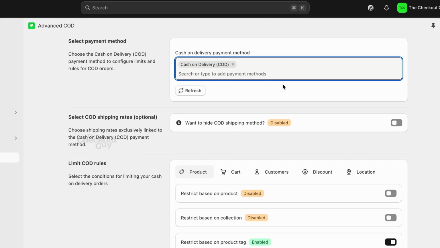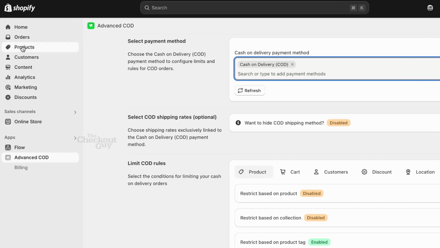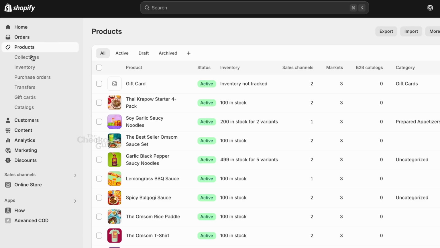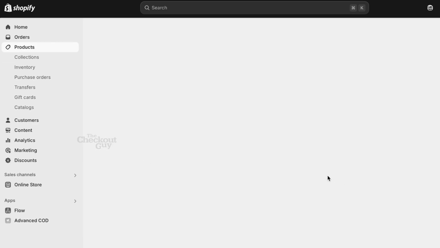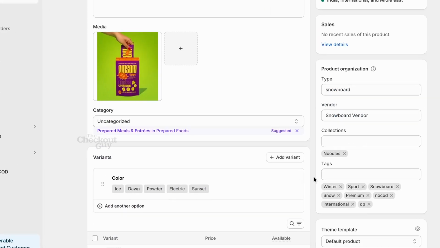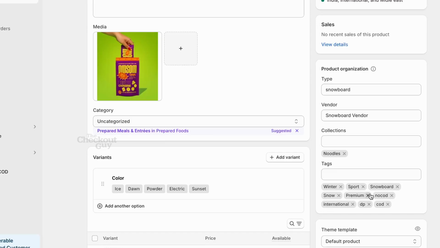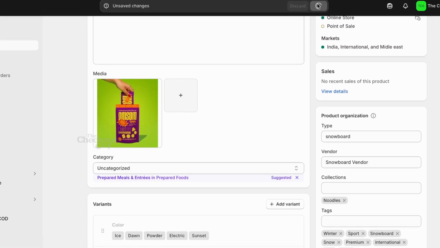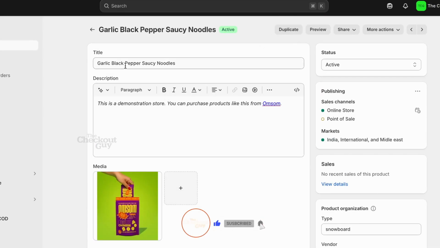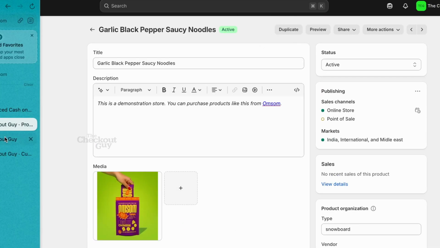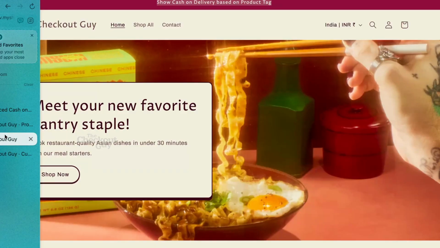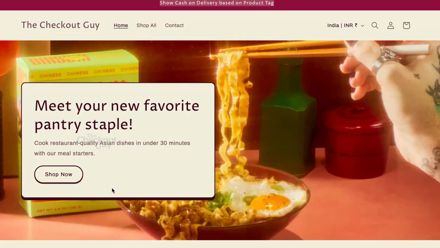Now the rule is active, but one thing is you need to add the tag in the product section also. For example, for this particular product, we are adding a COD tag. So you can see the COD tag. I'm removing the no COD one and only keeping the COD one, and saving the changes. For this product, we have cash on delivery. For all other products, we don't have cash on delivery, only for the products which are tagged as COD.